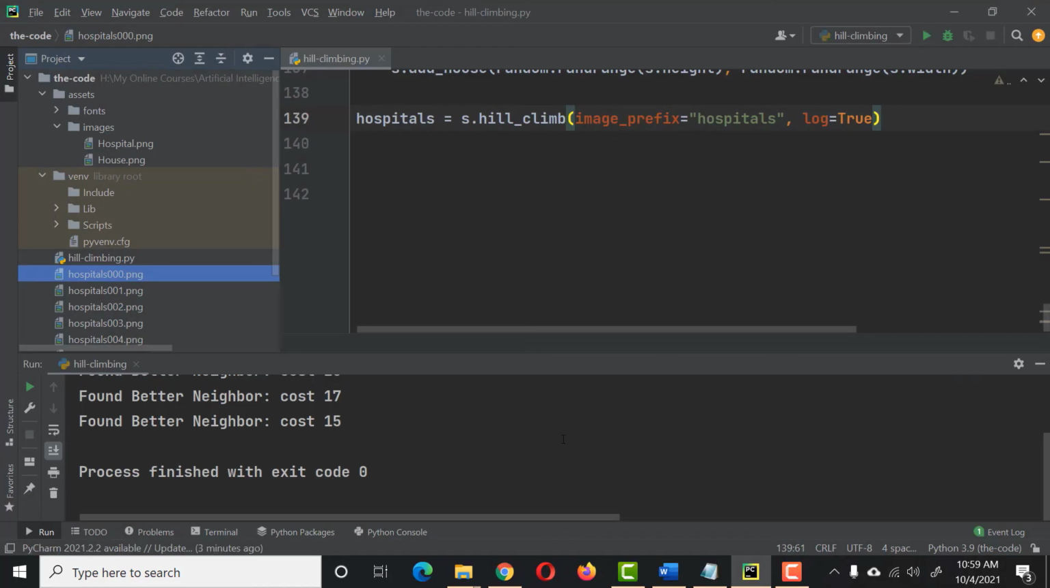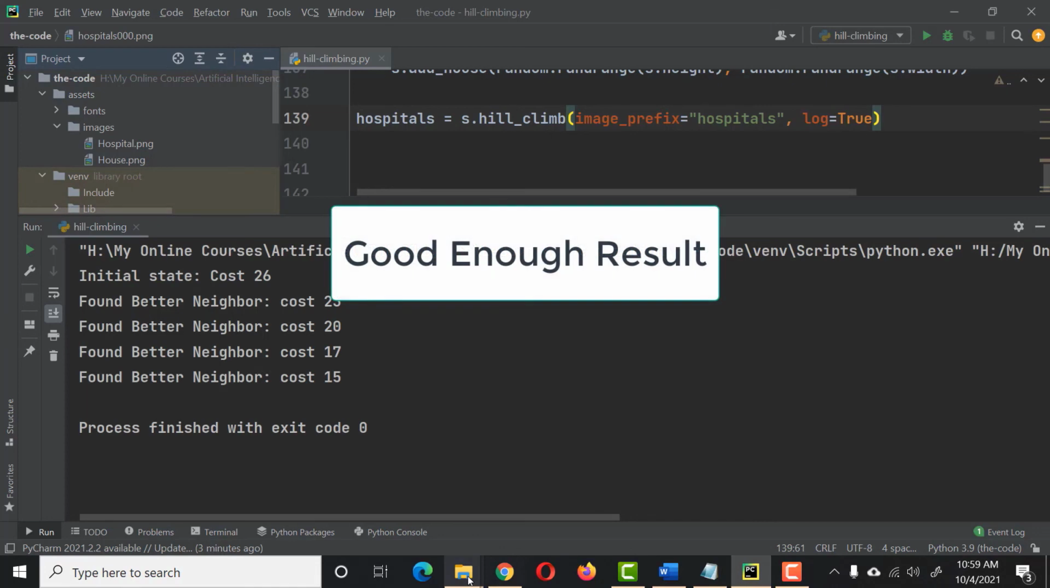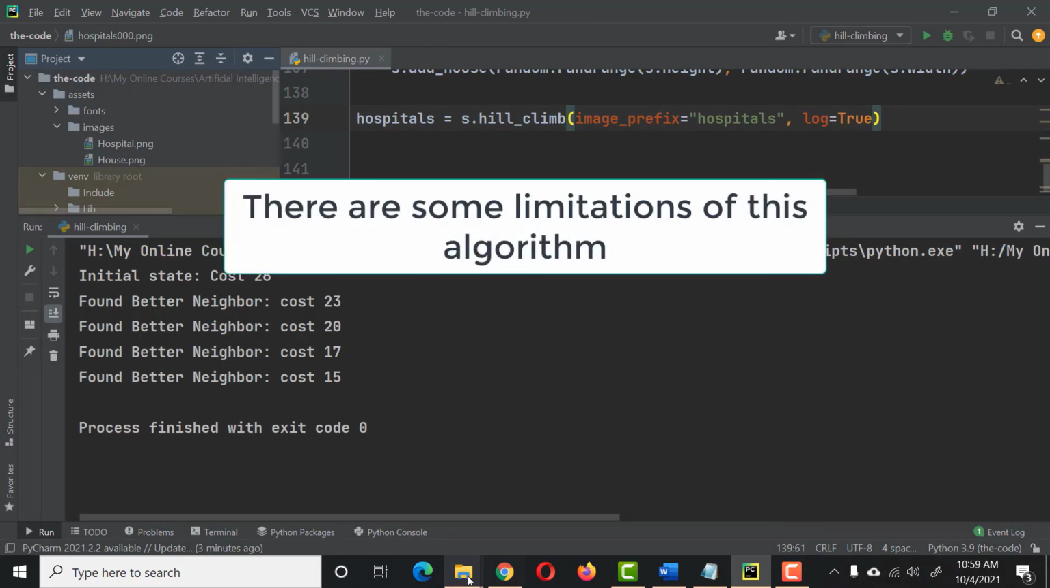Let's run the program once again. The initial cost is 26 this time. Last time the optimized cost was 9 and this time it is 15. That means the last configuration was better than this one. So without any doubt, the hill climbing algorithm will not give us the best result every time. However, it tries to generate a good enough result, but it is not guaranteed because there are some limitations of this algorithm, and that's what we're going to cover in the next lesson.